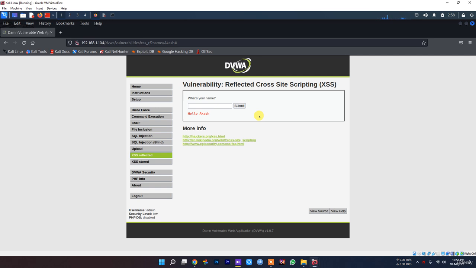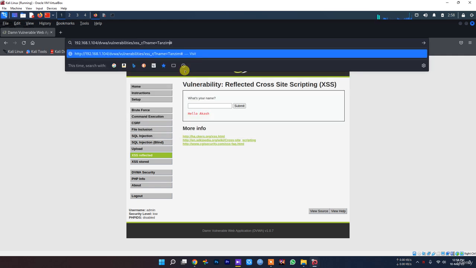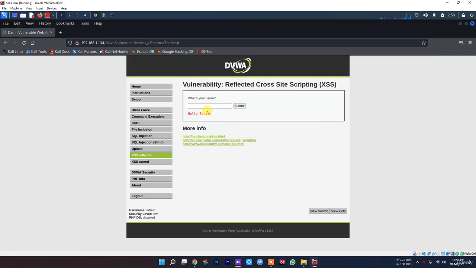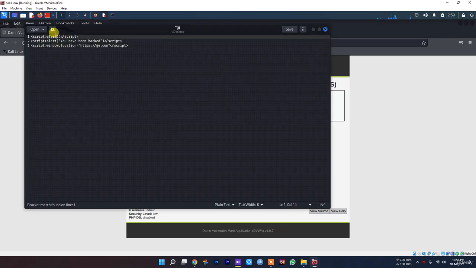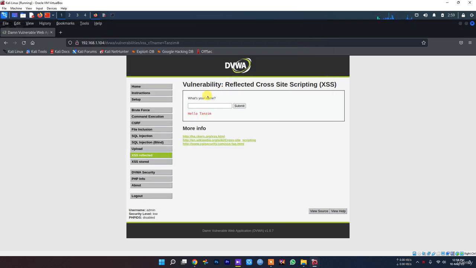So what if I say my name is another one, which is Tanjim? Let's see what it does. As you can see, it also printed my name on the screen. I have already typed a script down here. I'm just going to use a very simple script, which is this one.